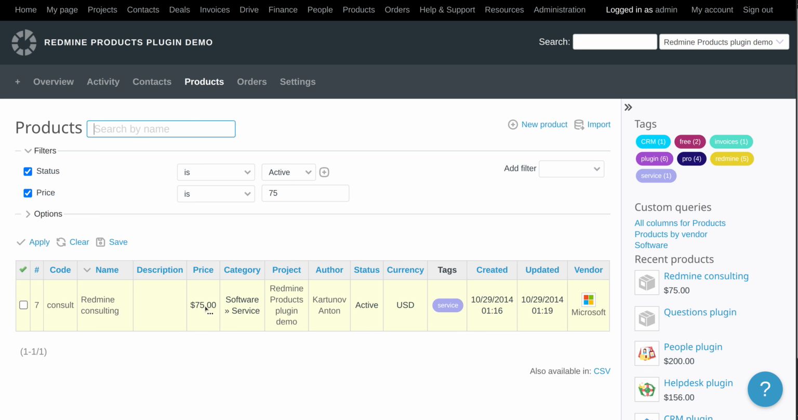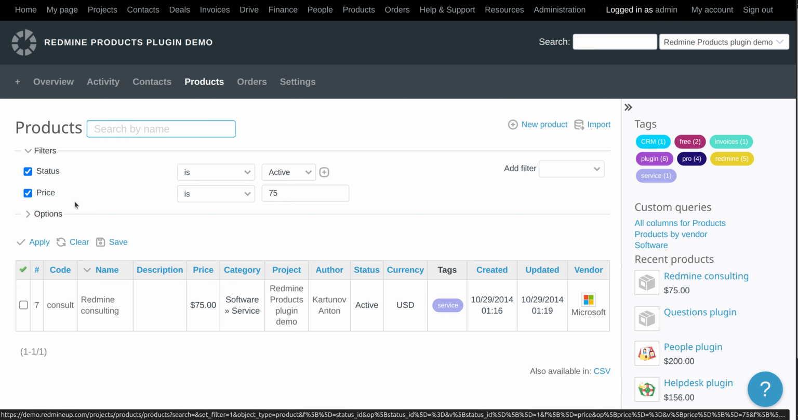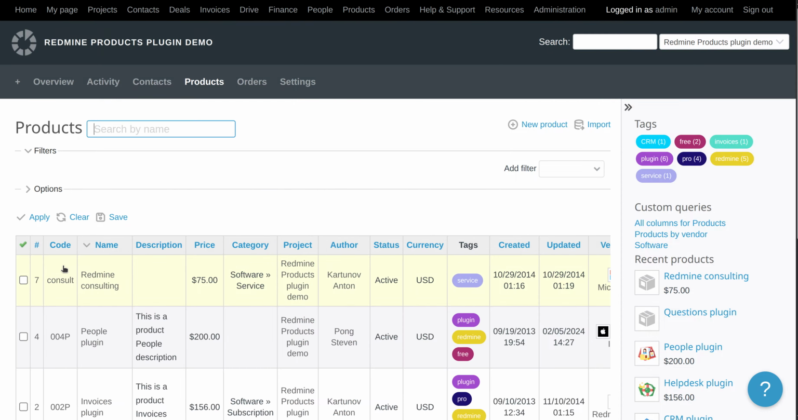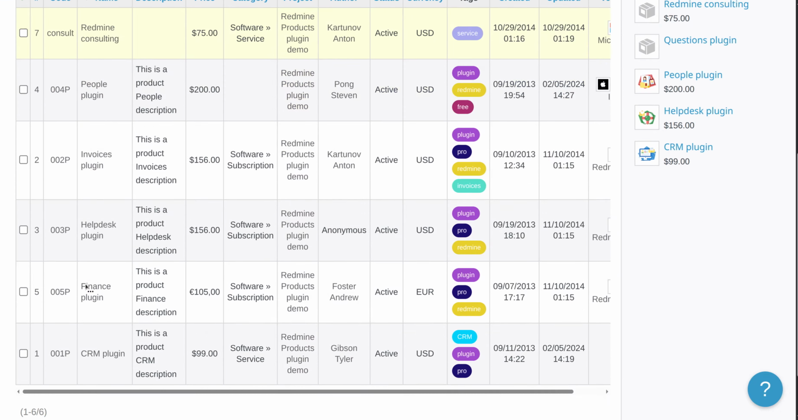By the way, again to say that you could save queries anytime. So for example, if you wish to save the price of this product, you click on save and name it price of Redmine Consulting, and then you can find it here on the right sidebar. Okay, so you could do it anytime. Okay, let's do some other example. We have price any now, and we list all the prices now.